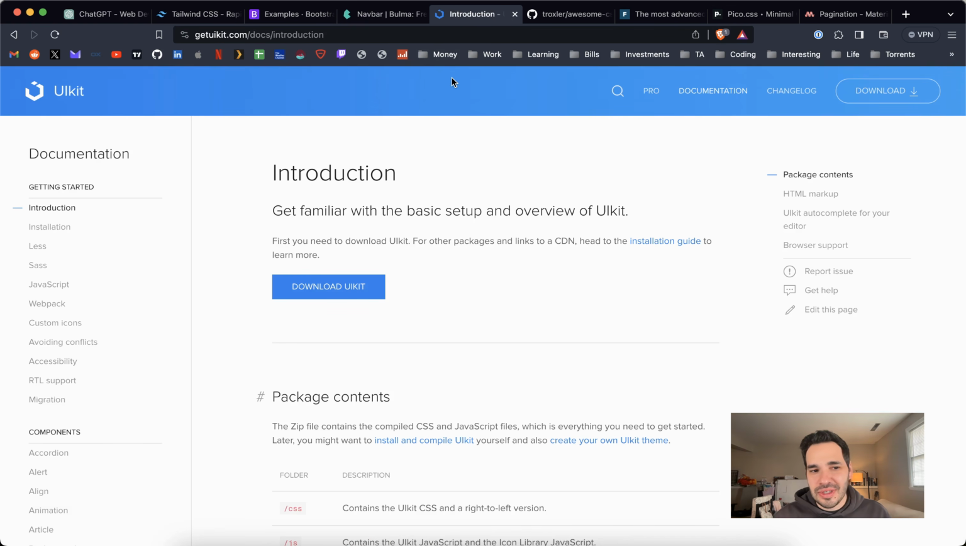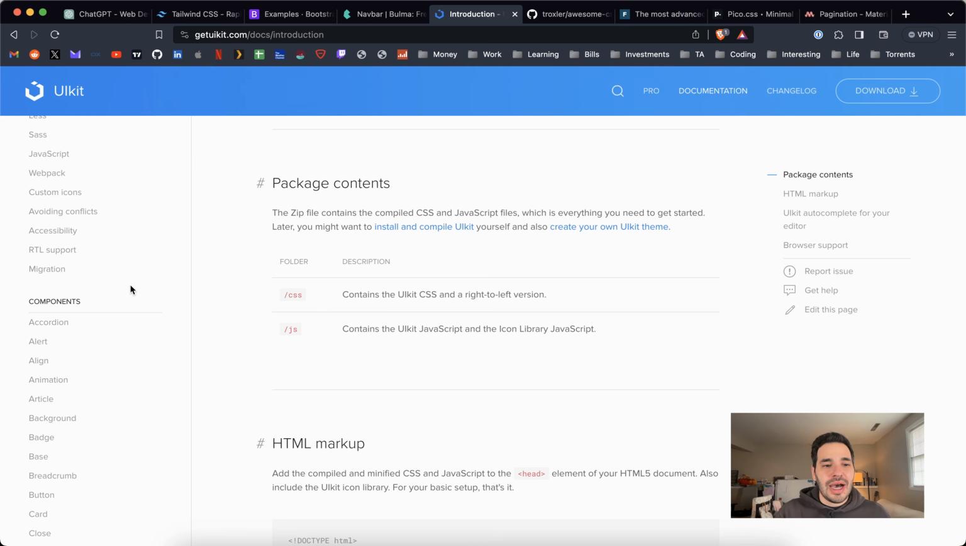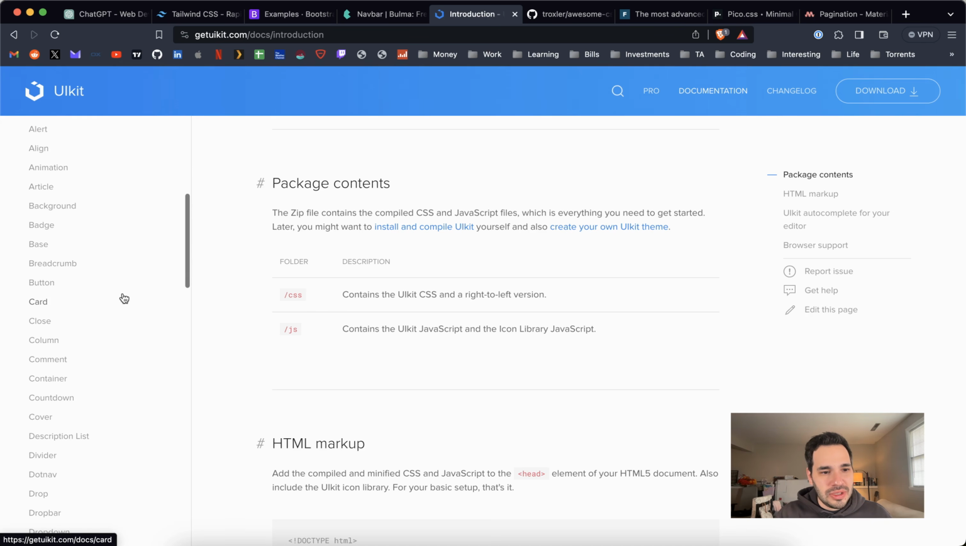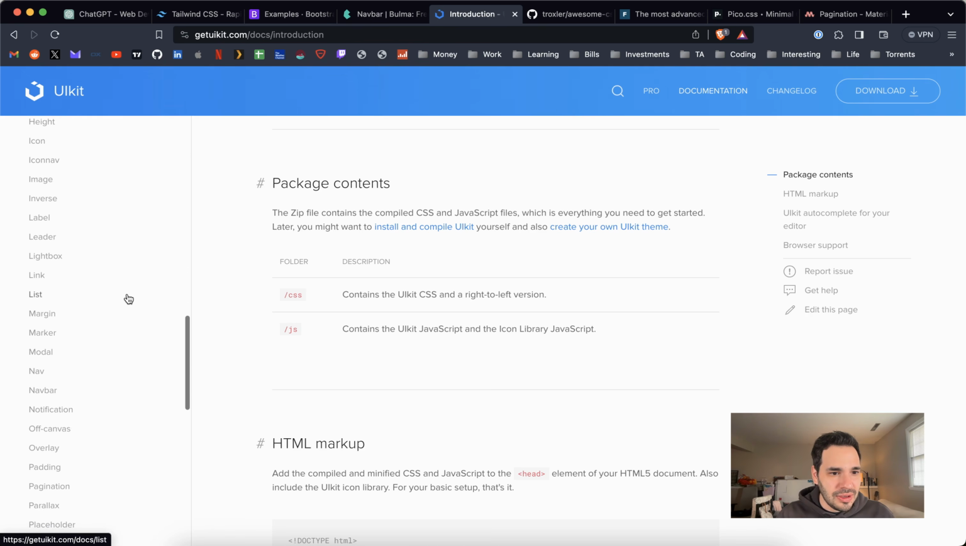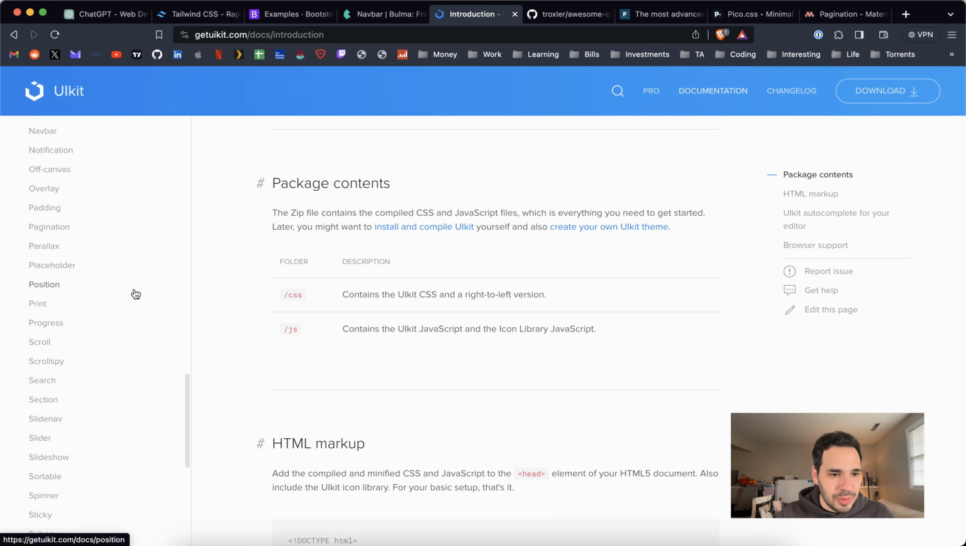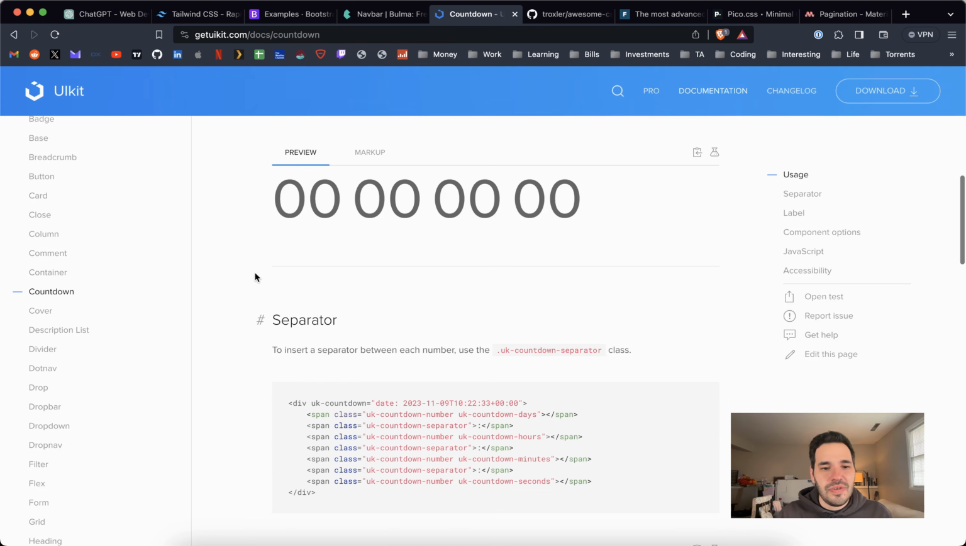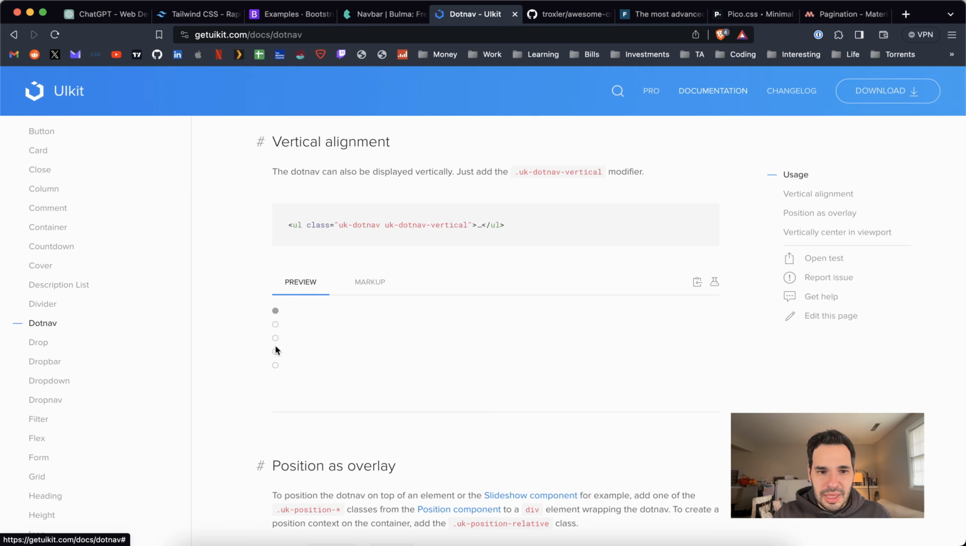UI Kit. I haven't used this in a while, but I remember this is the first framework that I used that did really cool stuff out of the box at the time, with image carousels and different filtering options. Even now they have cool components that other CSS frameworks don't have, like a countdown, which is really cool. They have dot navs, which is really cool, navigation using just dots.